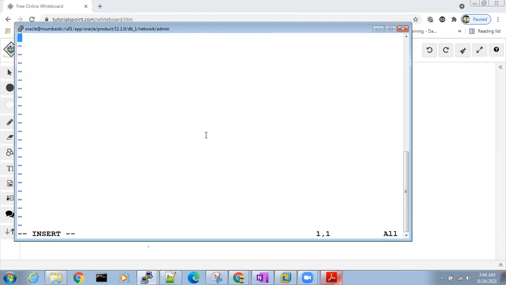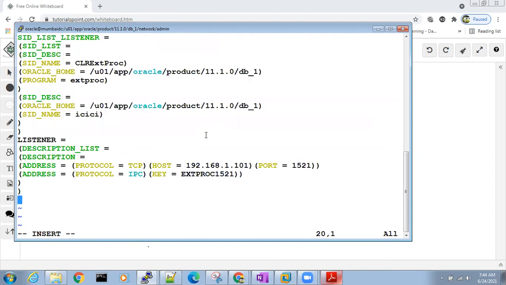I'm already in the insert mode, so I'm just pasting this. That's it. Okay, and what is there inside? Here you can see clearly what the Oracle Home is. Oracle Home is user1 app Oracle product 11.1.0 db_1.